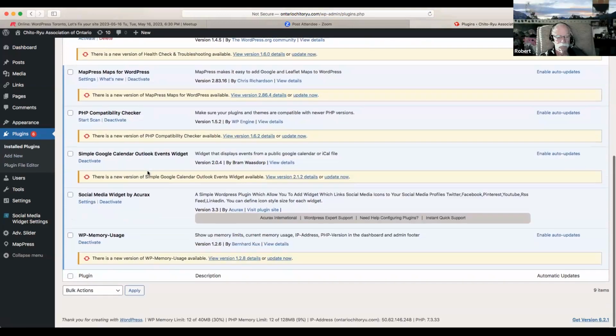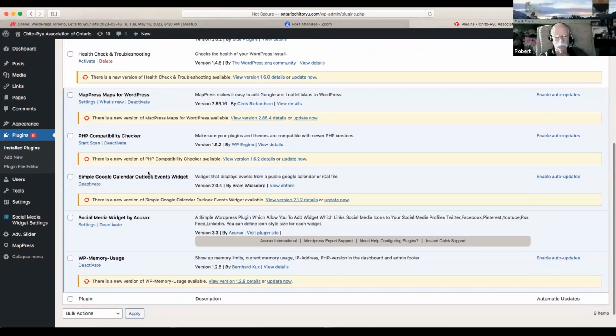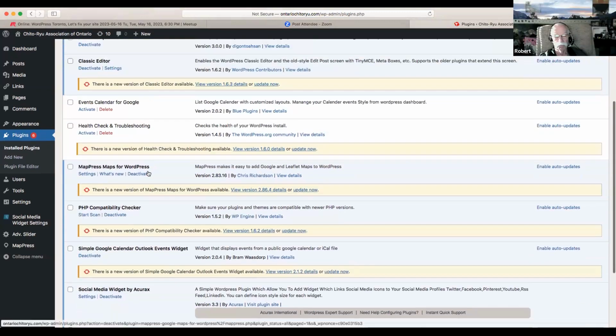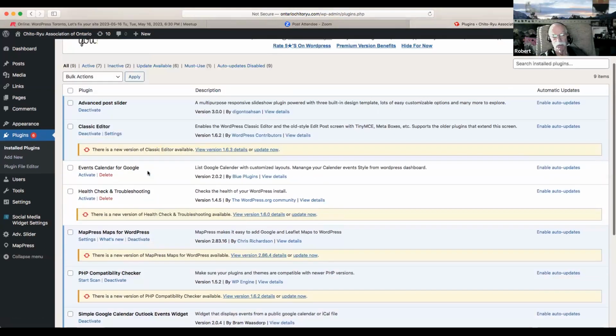Social media, memory usage. I don't see any backups. Anybody see a backup plugin? I don't see one. And I'm not sure that anything is backed up, to be honest. I haven't noticed anything on this site that says to do a backup. I'm not even sure who the host provider is. So we have to find that out.